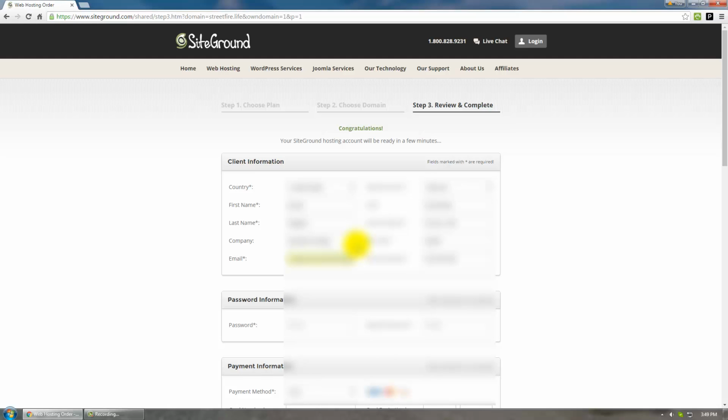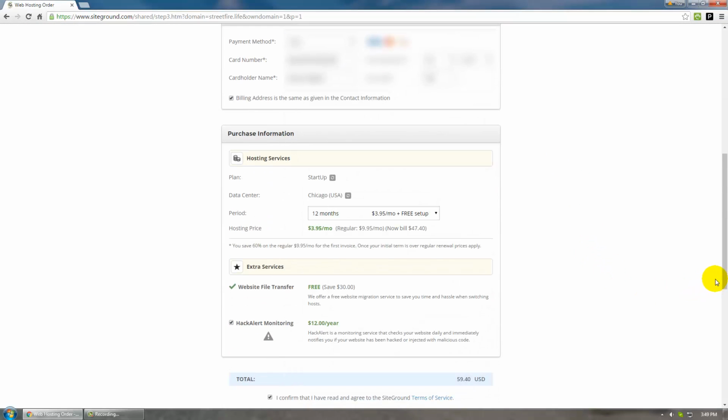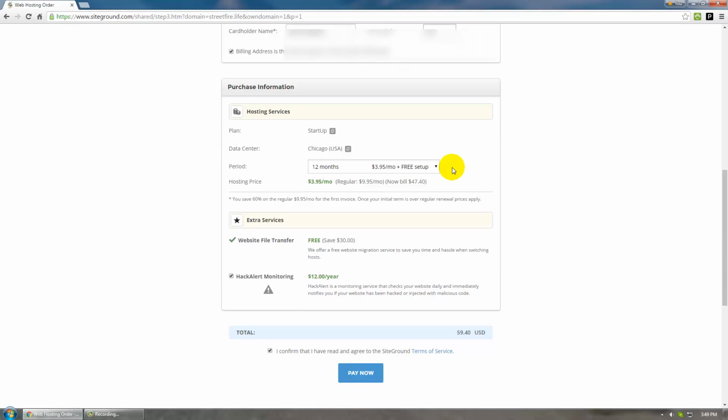Okay, now I've got all my account information filled out. I've got my credit card information in there, but before we proceed I want to scroll down to the bottom of this page and review the last step with you, and that has to do with your hosting services. In the purchase information for hosting services, there is a drop-down selection which gives you some different options on how much time you want to purchase initially.